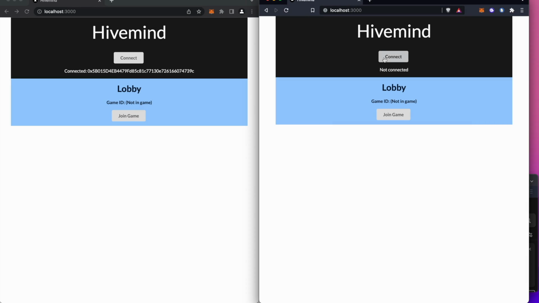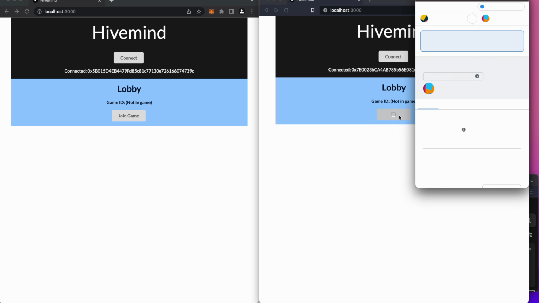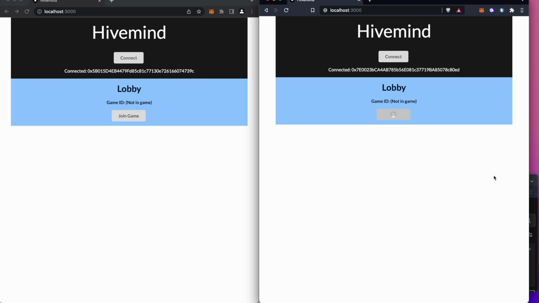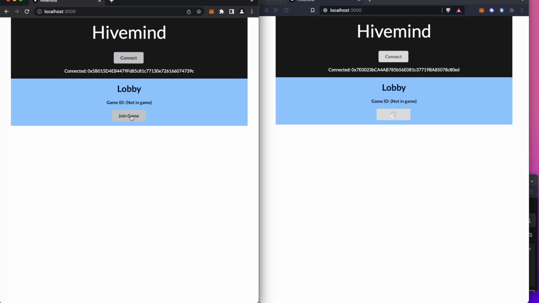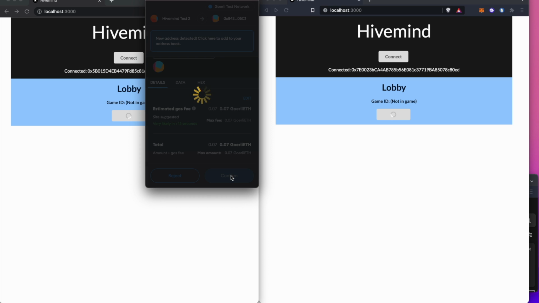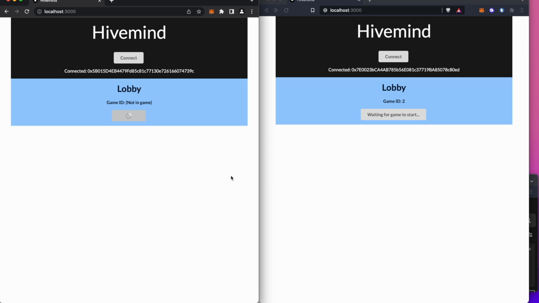It's a React app that listens to events from the contract and updates the state based on the current state of the game. Now we're going to speed up some of this footage so you're not waiting on all the transactions to complete in real time. And you'll notice we have two different browsers open, each connected to a different MetaMask account. This game can support many players, but for this example we're just going to play a game with two people.